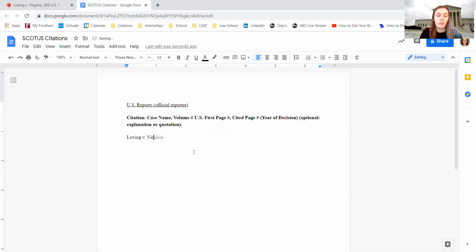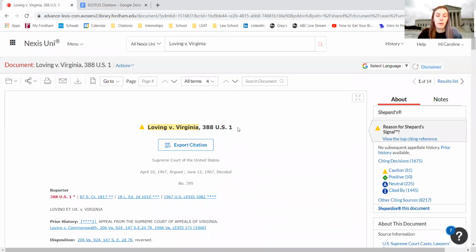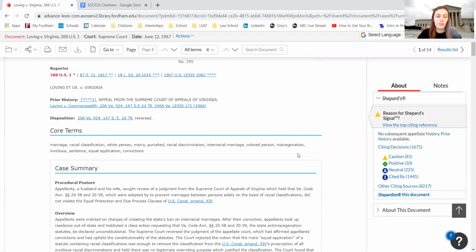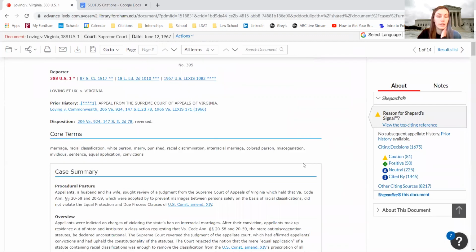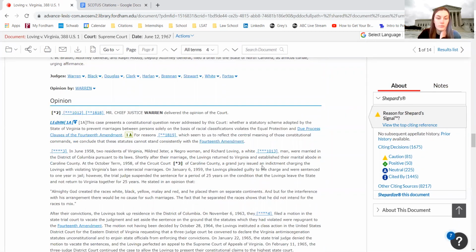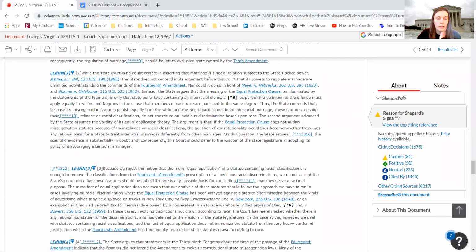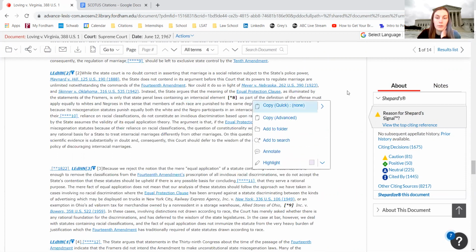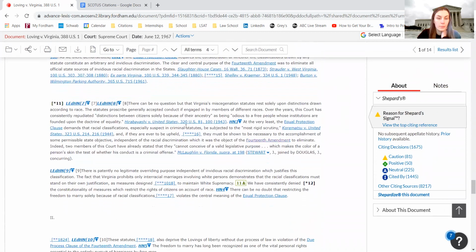So Loving v. Virginia, comma, go back here. So it's volume 388, US, page number 1. So all we have to do is 388 US 1. And then let's say we're citing page 11. Nexus Uni gives us a lot of information at the top of the page where the case appears, but we just need to scroll down to where the opinion starts, which is usually just in the middle. So for page 11, we can scroll down. All of these little bolded page numbers with the brackets are the page numbers in the US Reports. So when you're citing a page number, you can use these page numbers that appear on Nexus Uni. So page 11 appears right here.